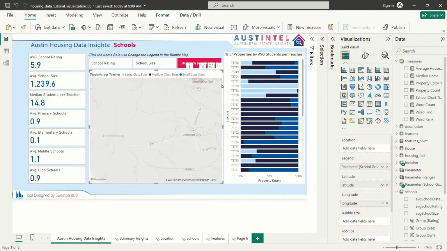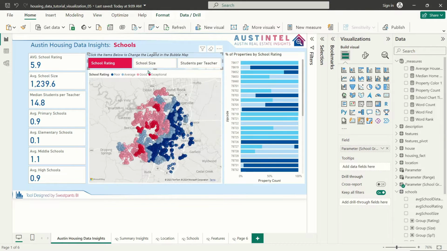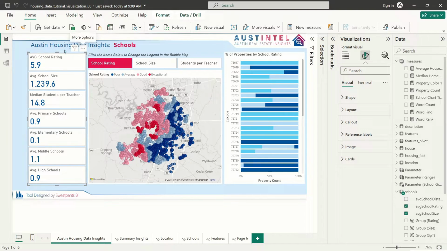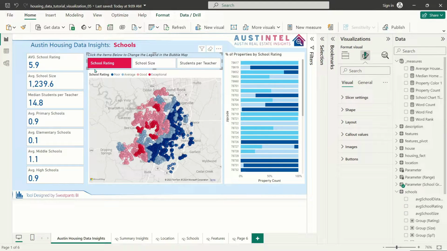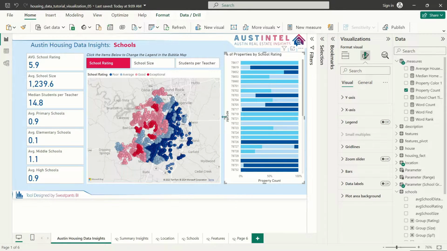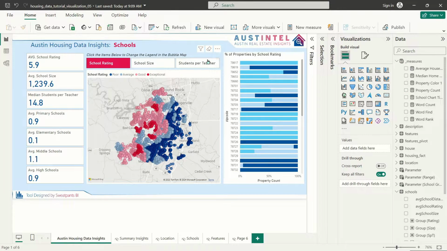Now I just need to nudge my map over. There we go. Okay. I'm just going to keep nudging everything over just a little bit more. Okay, that looks pretty good to me.